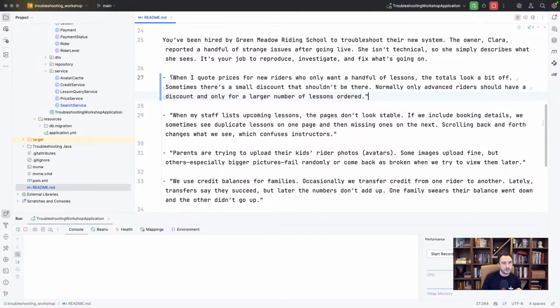So we have 5 problems Clara reports, and they go through different ways. I've designed this workshop in a way that drives us through different issues that are usually resolved with different approaches, to have them resolved the quickest way. And all these approaches, by the way, are in my Troubleshooting Java book.